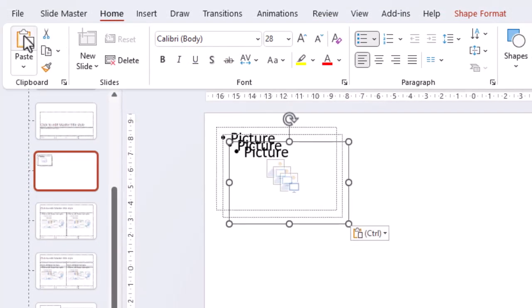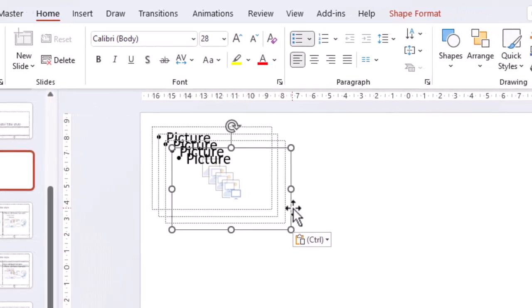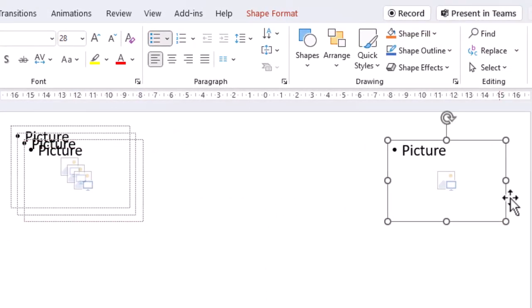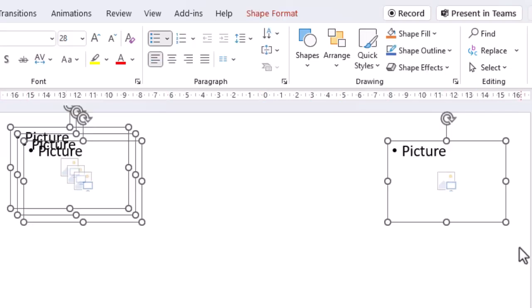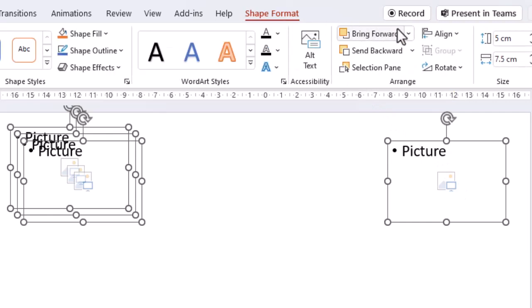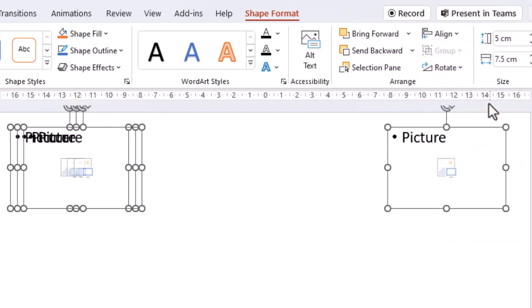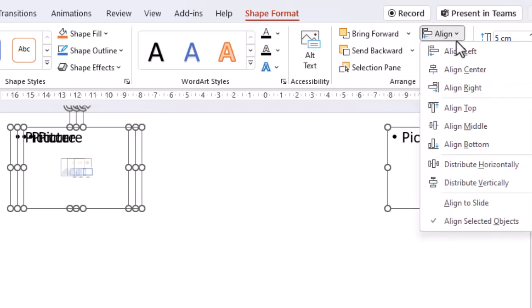Position one box to the left and position another box over on the right. And then we can easily align and position all 4 boxes by selecting all of them. Align top and distribute horizontally.